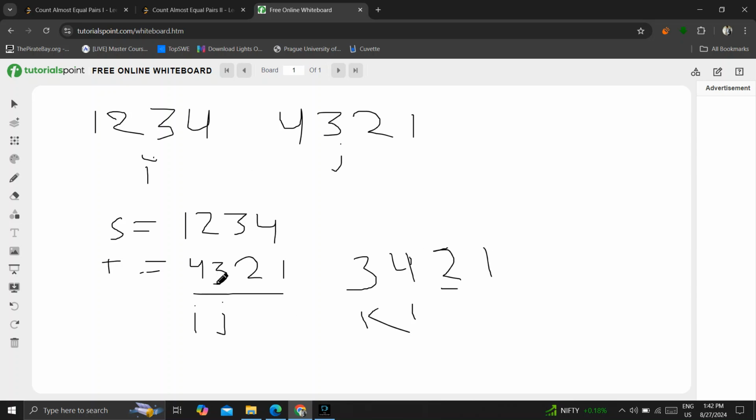In this way, the swap will only work when I come here. For j equal to 3 it will not work, for j equal to 2 it will not work, and for this third index it will work. If I swap them, the string becomes 1 3 2 4. This was basically for the first loop.